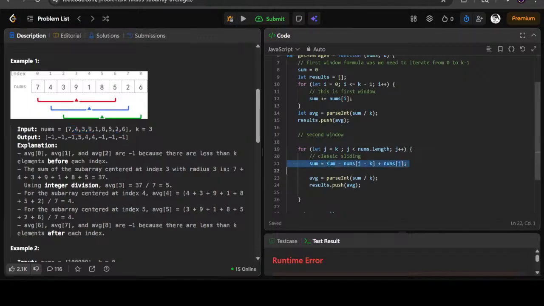This is going directly three elements at a time: 7 4 3, 4 3 9, 3 9 1, 9 1 8, 1 8 5, 8 5 2, 5 6. This is a direct window. Now we need to find how we can get the starting of the window and ending of the window, and the sum of all numbers and average divided by k, and then return.